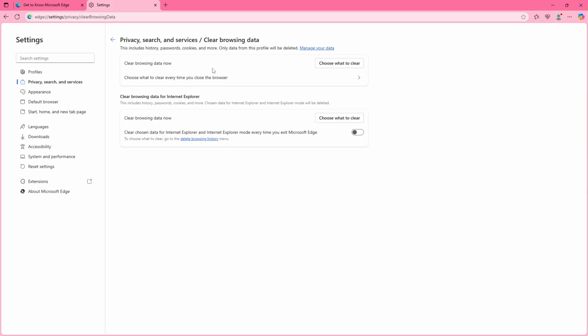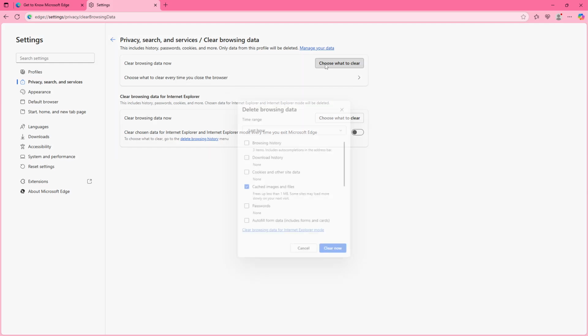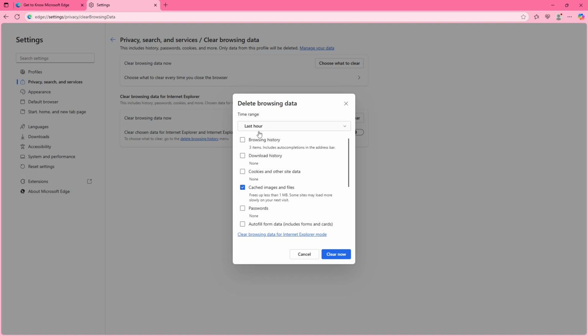To proceed, select the option that says Choose what to clear. It's crucial to pay attention here as you'll be deciding exactly what data to erase. Choose all time for the time range to ensure nothing is left behind. You'll then be presented with a list of data types, such as browsing history, cookies, and cached files, that you can clear. You can select them all or just a few depending on your preference and needs.